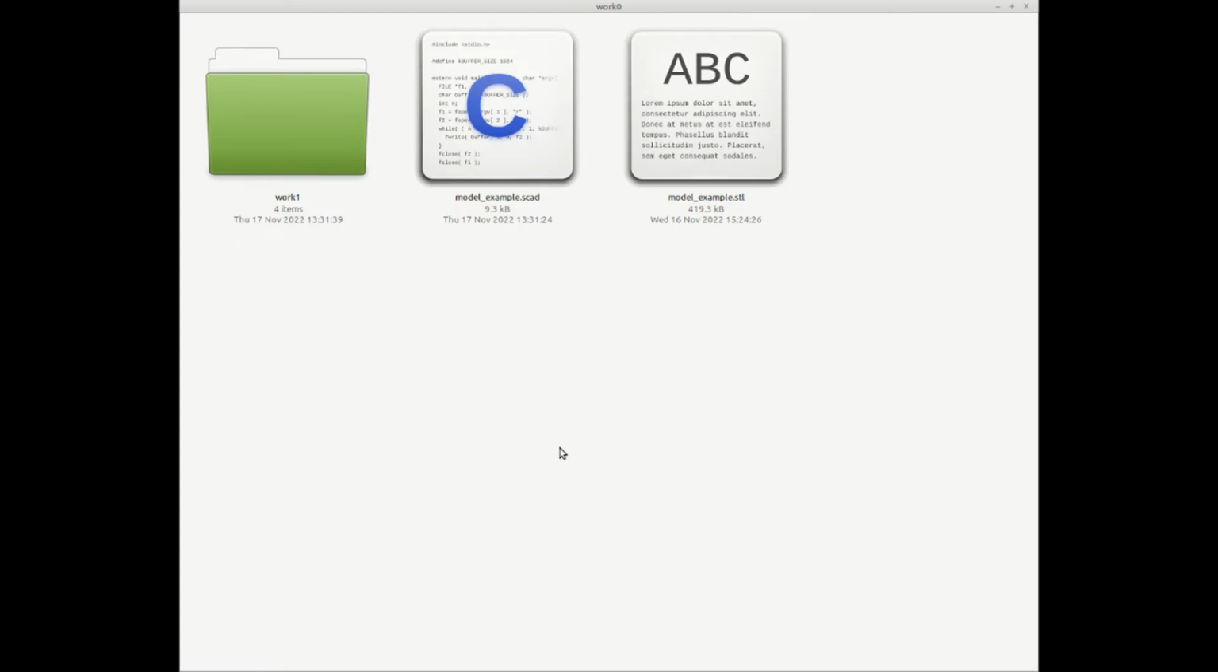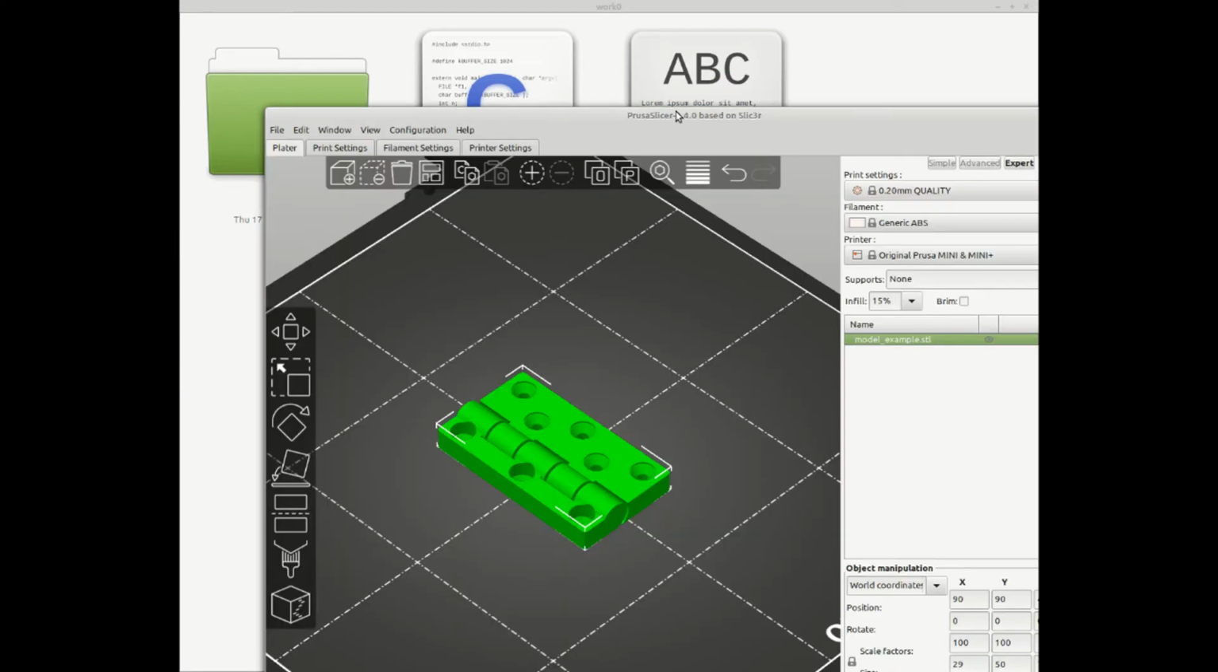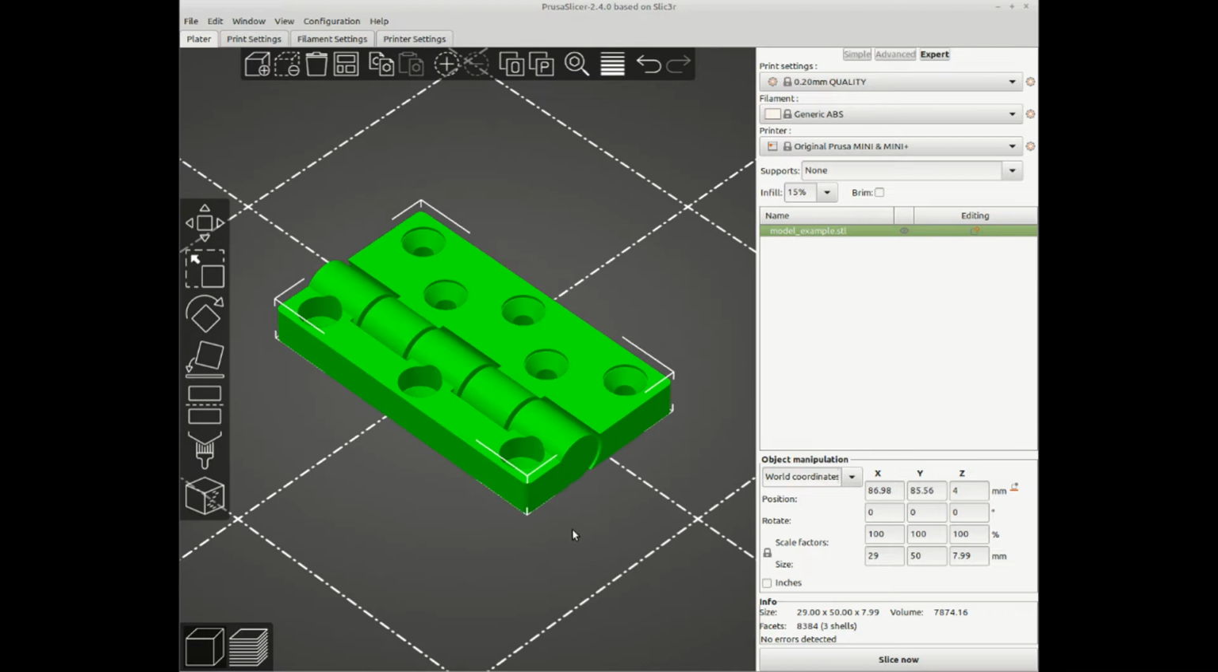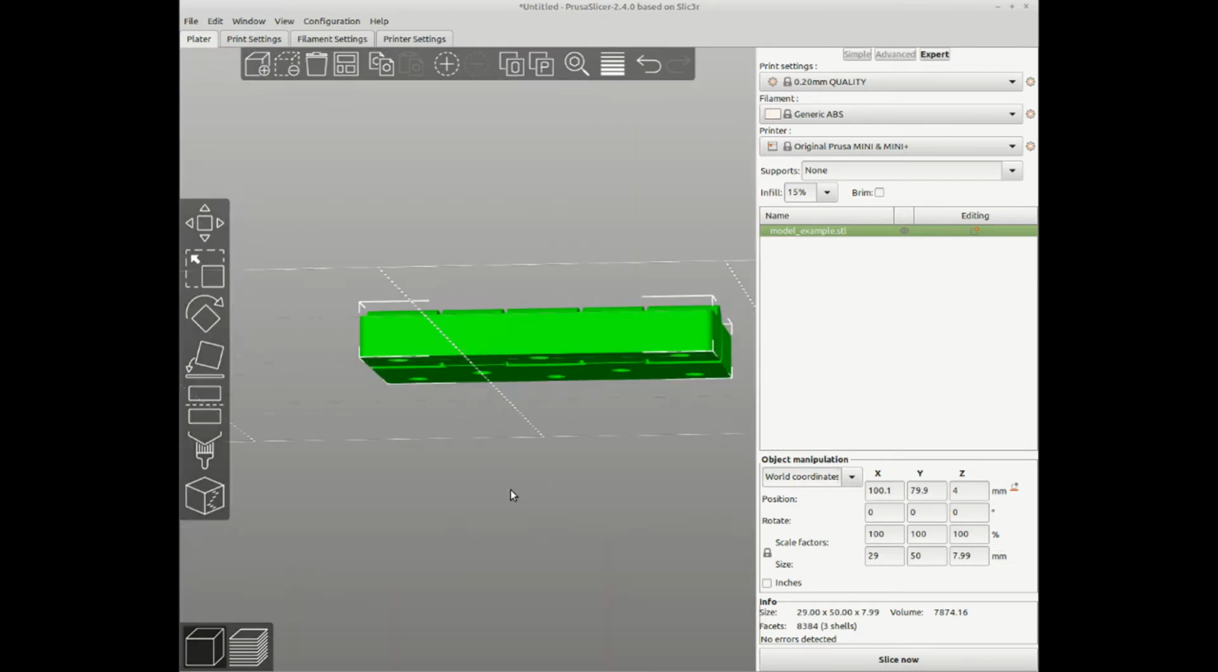Right, we have two files. One's an STL file, one's a SCAD file. The STL file can be sent to a 3D printer like Prusa Slicer and printed. The SCAD file generates the STL file. So if we load that up into Prusa Slicer, we can see the STL file here and the object it contains.